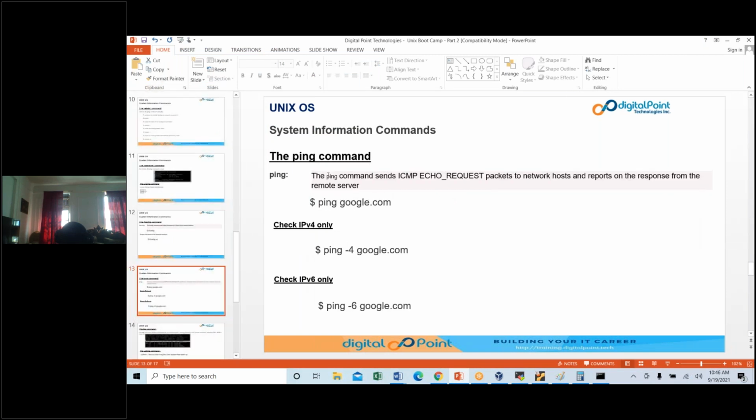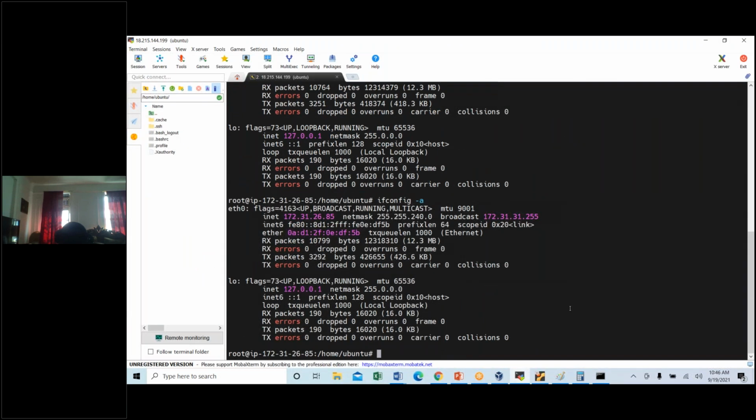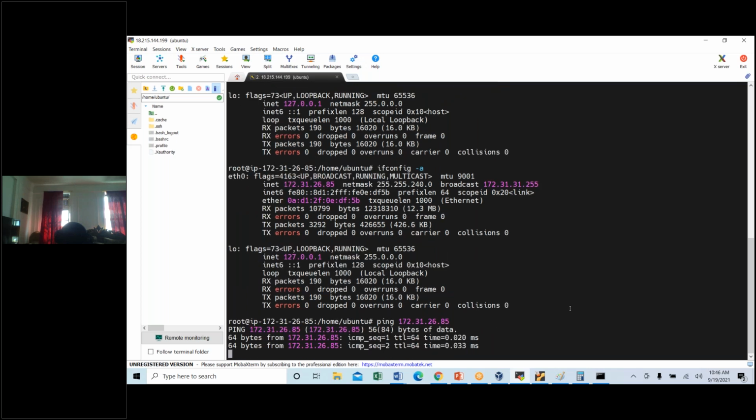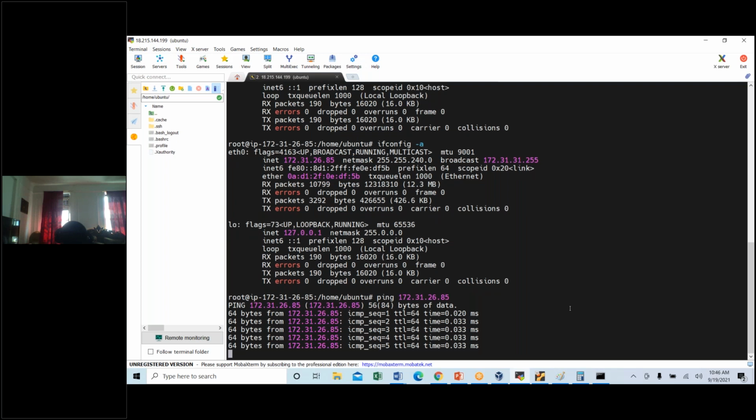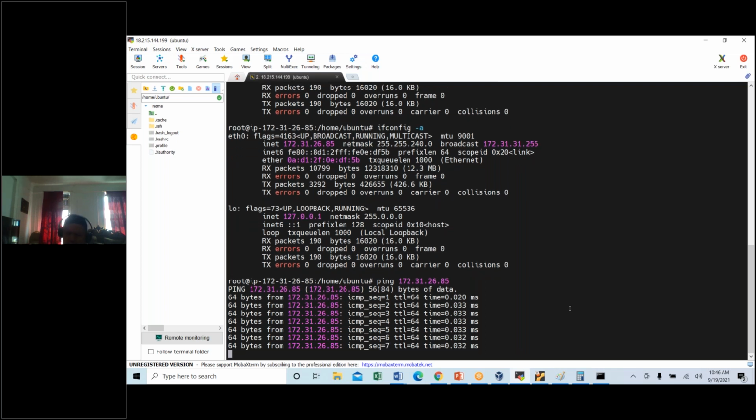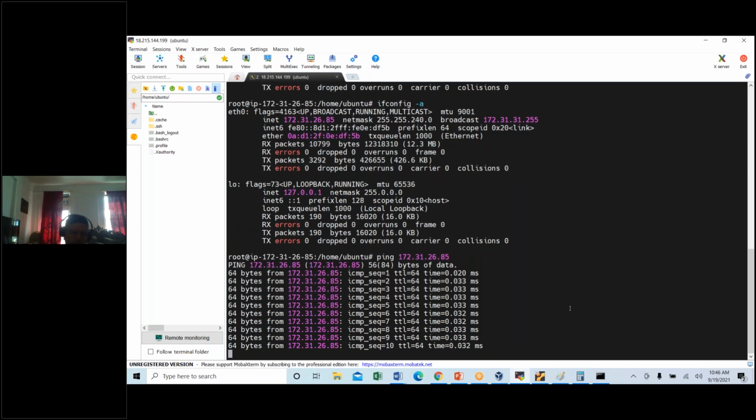Okay, then the ping command. Ping is a very nice command. Ping means I want to check whether you are alive or not. Let's say there is a server and I do not know whether that server is alive. So I type ping and give the IP address. In this case, I use the same IP here, 26.85. Now you can see that I'm getting a reply. That means it is alive, it is replying back. So this is a nice command.